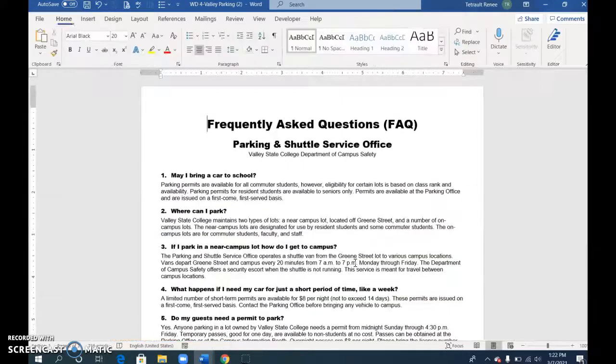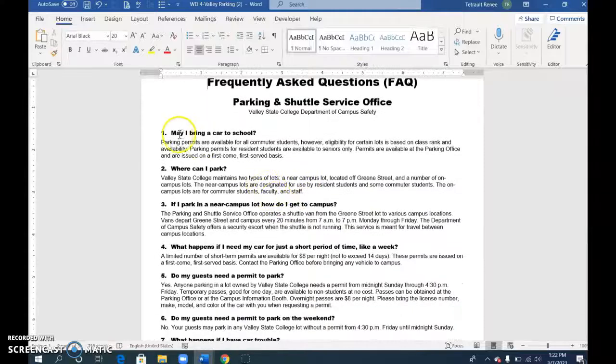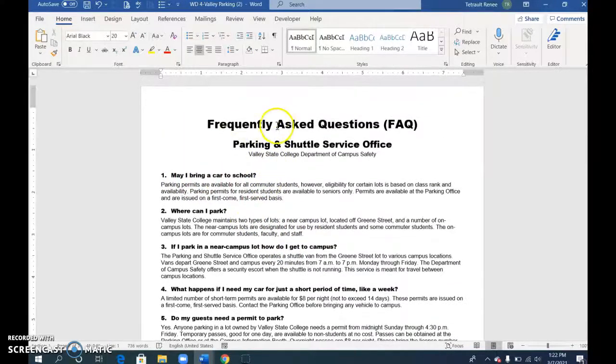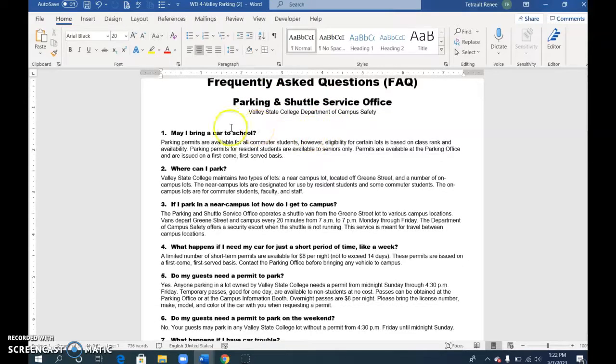Then we'll go back to the beginning, Control Home, and what you'll do is you'll select everything that we want to be put into columns. So I don't want the title to be put in columns. I want to start with May, number 1.